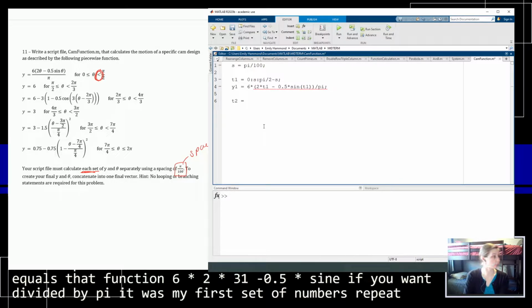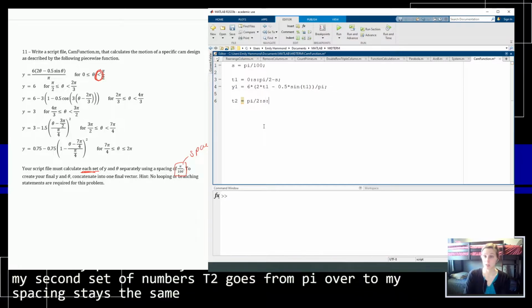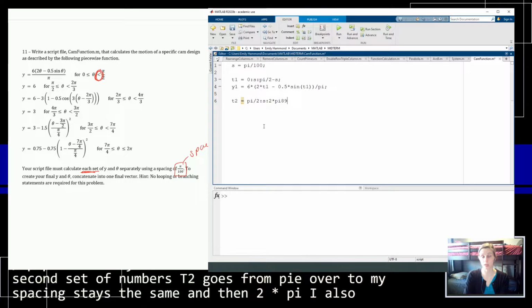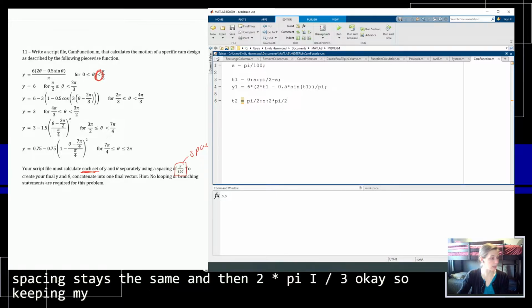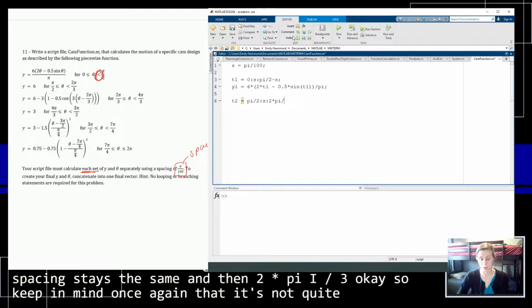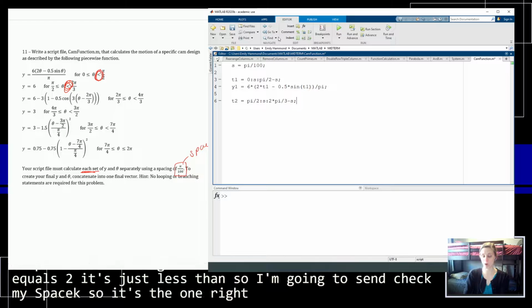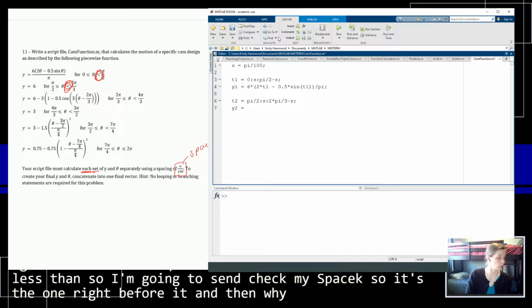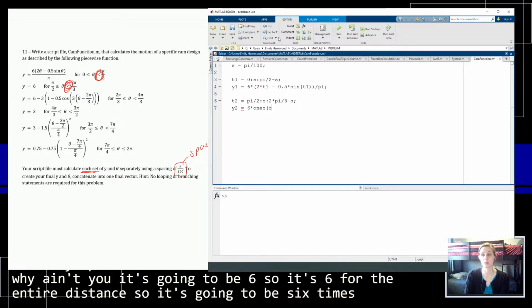Repeat for my second set of numbers. T2 goes from pi over 2. My spacing stays the same. And then 2 times pi over 3. Okay. So keep in mind, once again, that it's not quite pi over 3, it's not quite equals 2. It's just less than. So I'm going to subtract my spacing. So it's the one right before it. And then y2 is going to be 6. So it's 6 for the entire distance. So it's going to be 6 times ones size of t2.